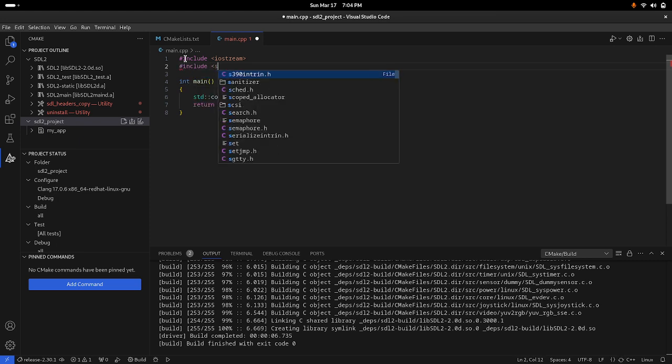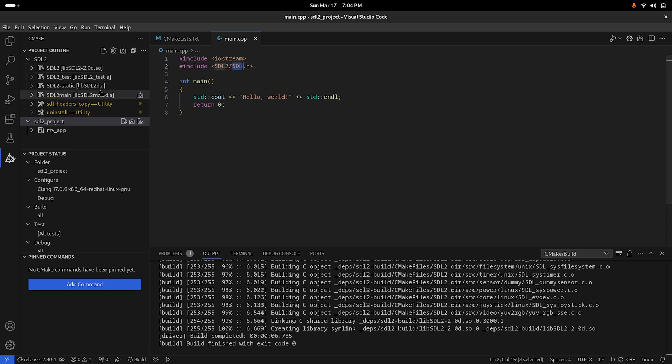Include SDL2. There we go. SDL2 SDL.h. Okay, so that's what I had to do to get it to actually work. That's right, it was called SDL.h. I couldn't remember what the file was named, so I needed IntelliSense, and I had to build the project before it actually kicked in.